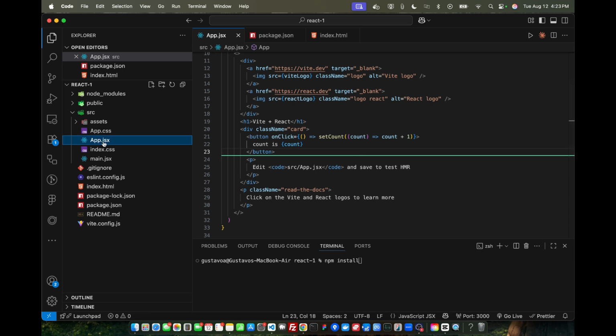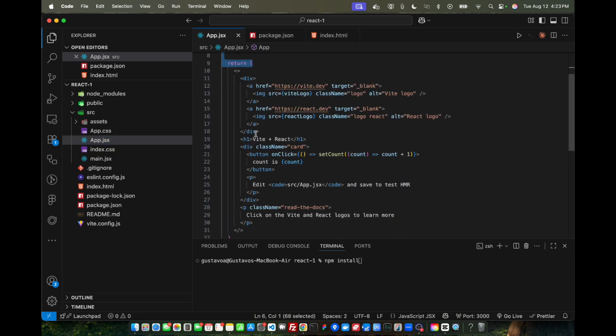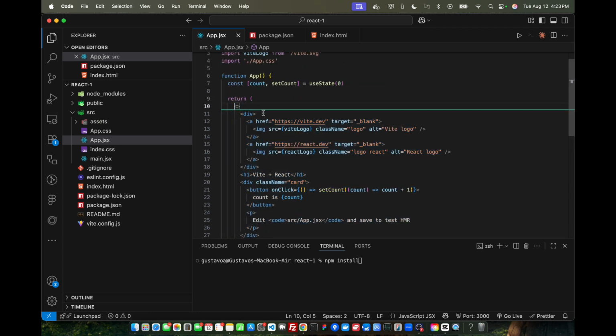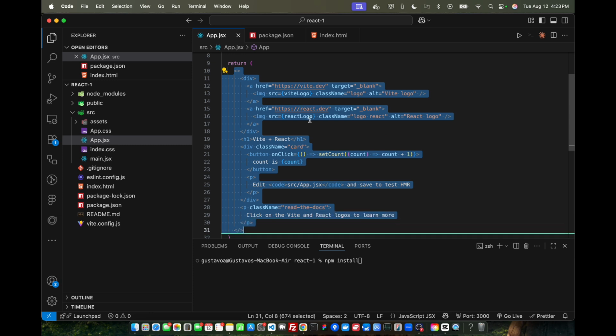Notice the .jsx file extension. That's a Vite thing. It just signals that this file contains a mix of JavaScript, as you can see here above, JavaScript together with HTML. This HTML is actually called JSX. It's the JSX part of this file. And we'll dive deep into JSX in the next video.